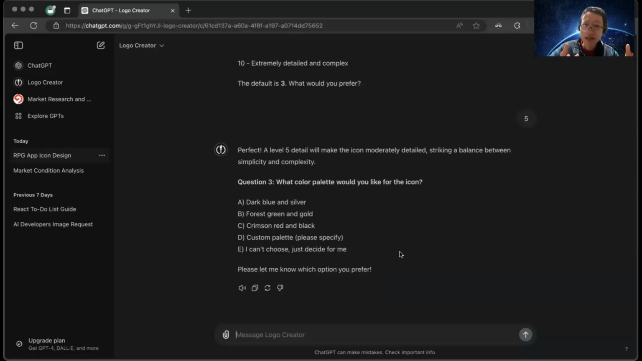And now it will ask the different color palette that we would like for the icon. So think about the RPG game. What would be the theme that I would prefer? If you have an idea of the color theme, right? You can provide that. You can also provide a custom palette, or if you don't care at all, you can pick option E. In this case, let's say I like the first option.